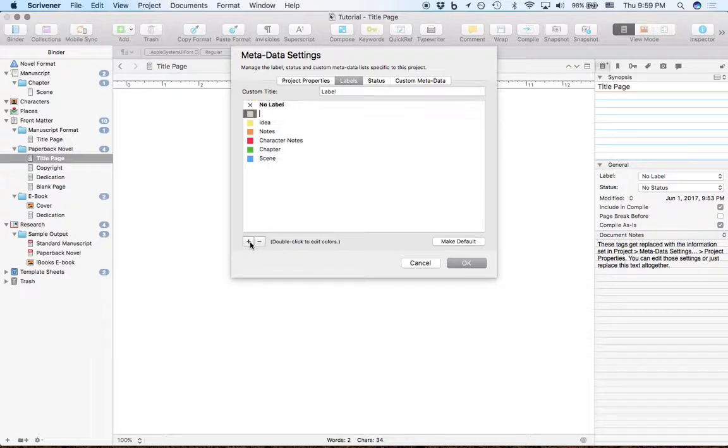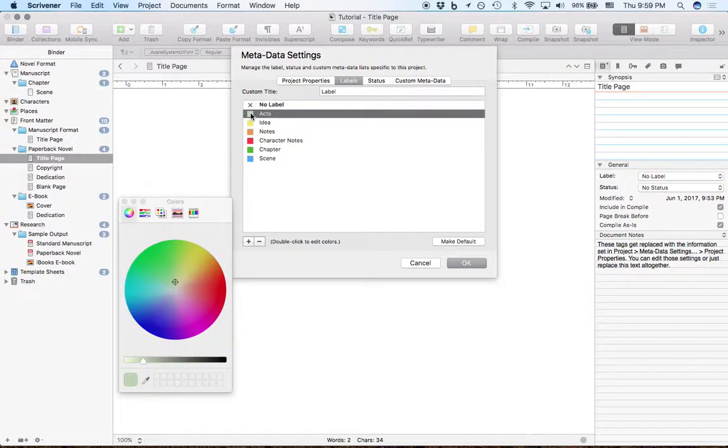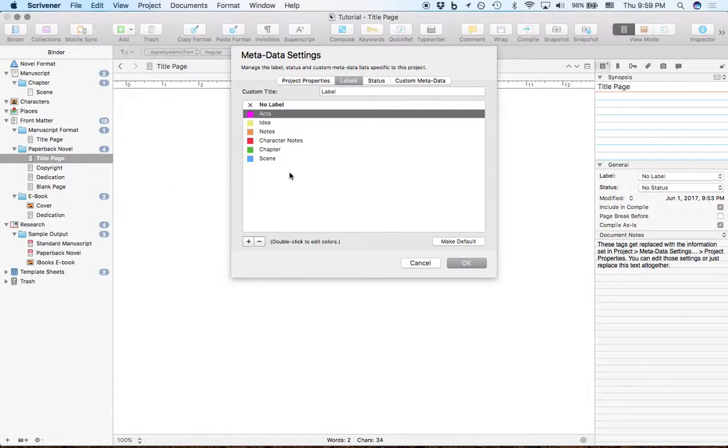Your labels here are idea, label, notes, character notes, chapter, and scene. I want to add another one. I'm going to call it ACTS, A-C-T-S. And if I double click there, I get the Mac color picker. I don't know what would come up on Windows, or even if you have this ability, the wheel or whatever. But I get the color changer. I'm going to make the acts purple.